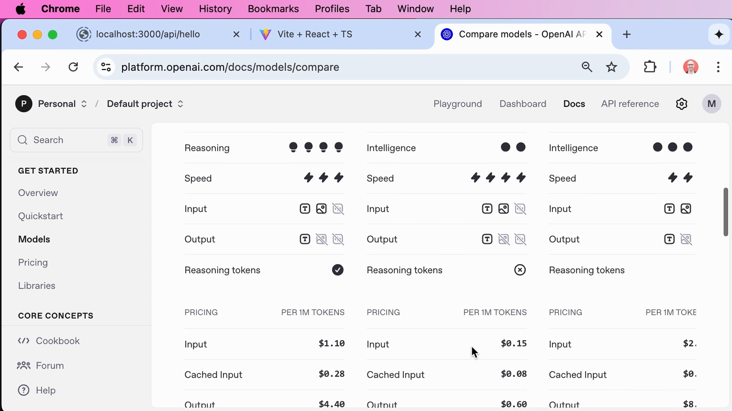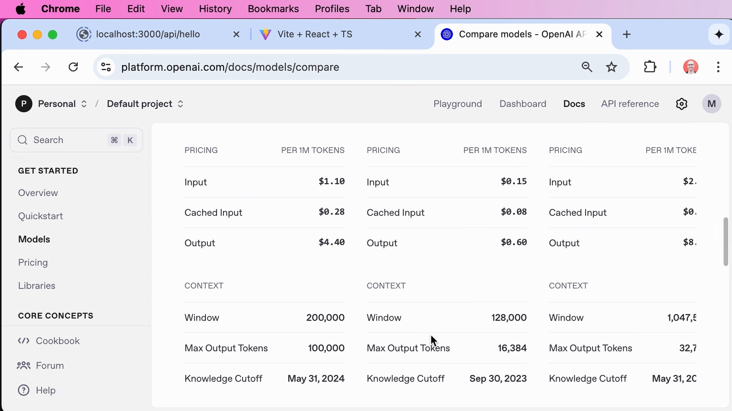Now, what about context window? The context window of this model is 128,000 compared to this other model. But for a chatbot, let's say this is going to be a customer assistant, usually we don't have long conversations. We don't need a very large context window.